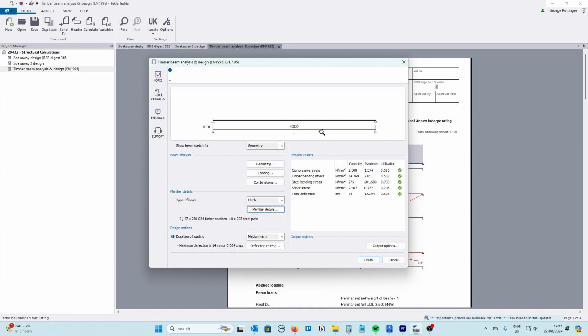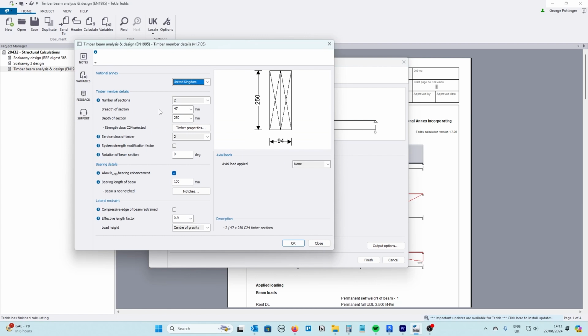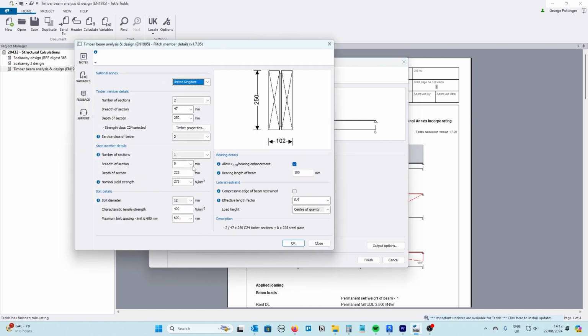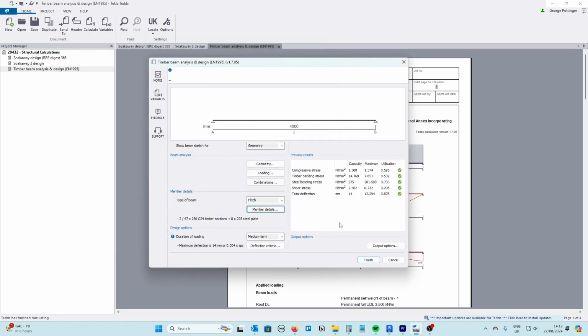So with a 4 metre span taking some roof load, the two timbers won't be enough, which we can see in this demonstration here. We use just those two 250 by 47 timbers together. You can see that that's failing in deflection and it's failing in bending. If we put those same two timbers and then just have a very thin 8mm thick piece of steel in between the two, you can see now lots of green ticks and it passes.